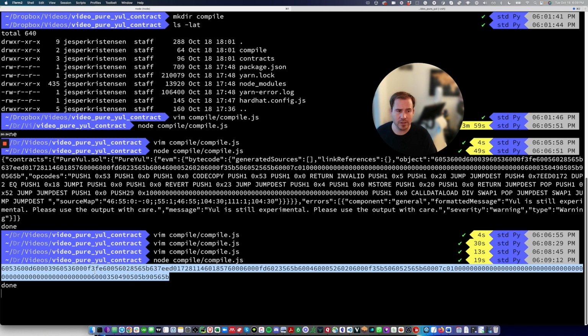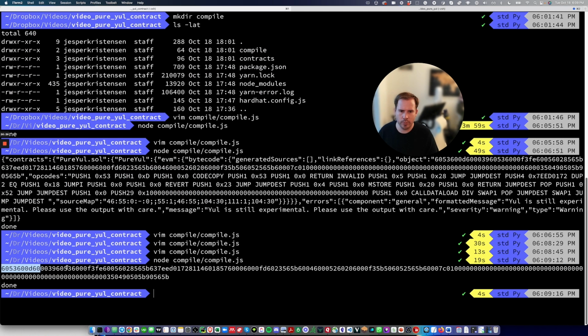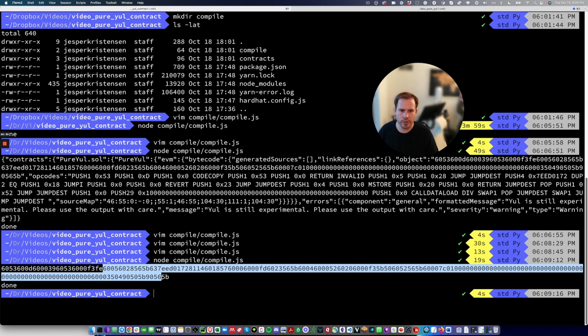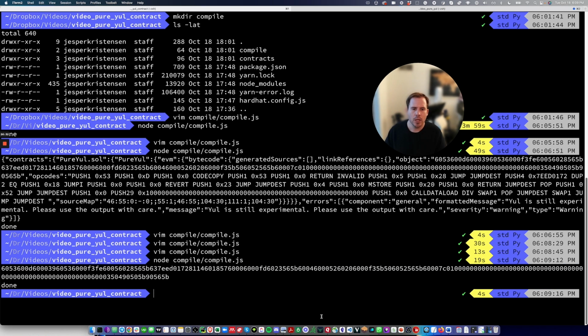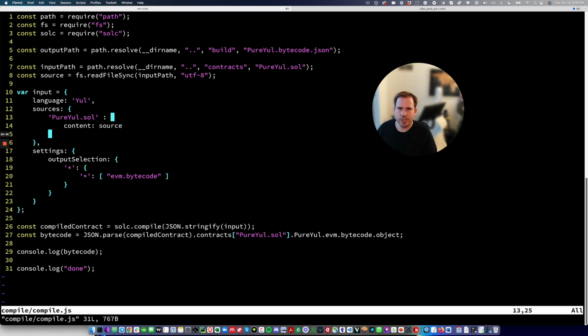That's the bytecode. It has the deployment bytecode, the init bytecode, which is the constructor right here, and then the runtime, which is the rest. Okay, cool. So now we compiled it. Now we need to actually write it to the location. So we just compiled a pure Yul contract in solc. Now we're going to have to actually write it to the destination.